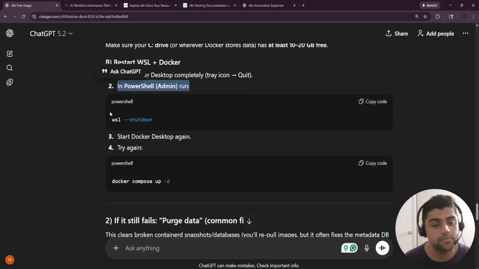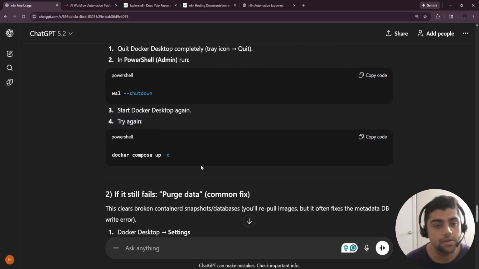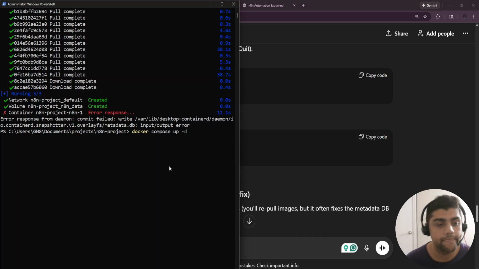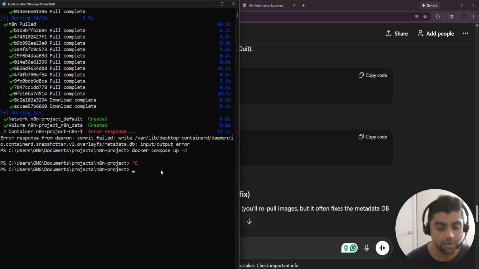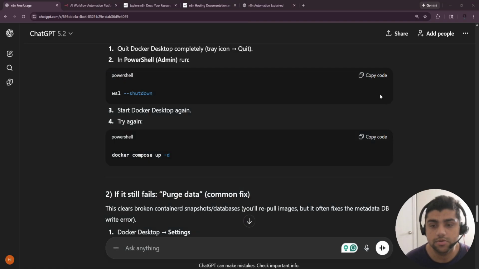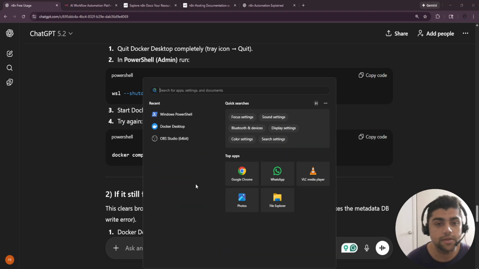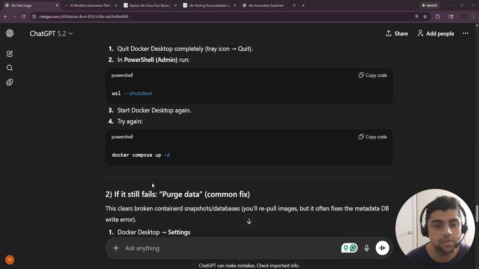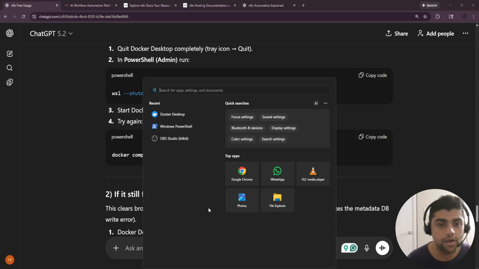Let's see, in PowerShell admin run WSL shutdown, start Docker Desktop again, and then okay. Let's just turn it off. WSL --shutdown. Alright, and then just close that, close this, and then start Docker Desktop again. Docker Desktop. And then we're gonna go to PowerShell.